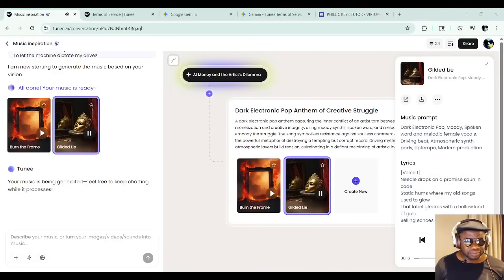Needle drops on a promise spun in code. Static hums where my old songs used to glow. The label gleams with a hollow kind of gold. Selling echoes of the truth I once told. They call it progress, call it easy.